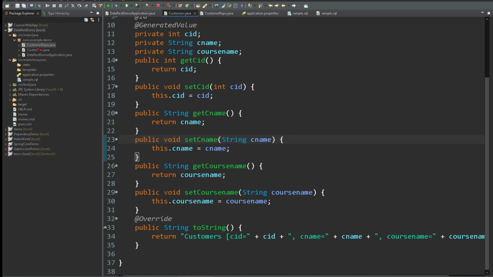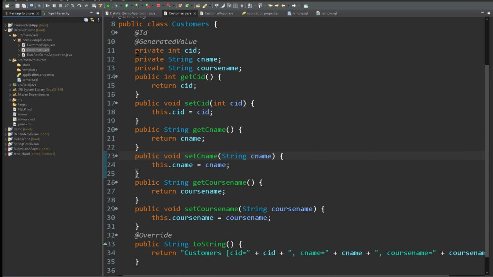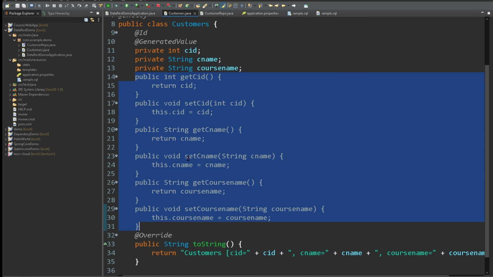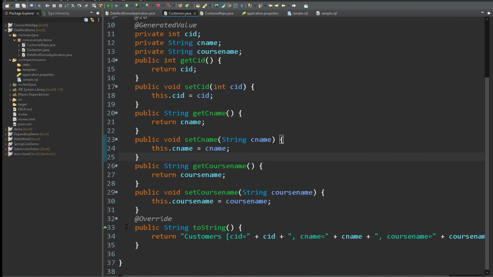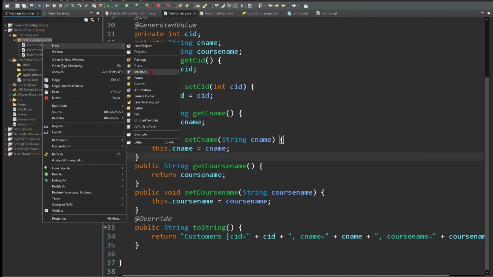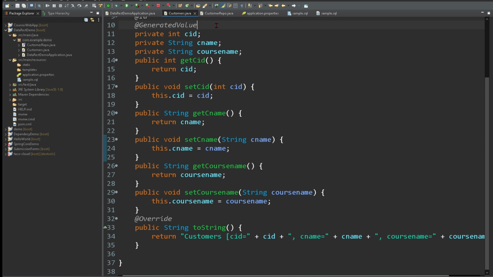We want to make a customer class inside of our com.example. Inside of our customers, we're going to have a basic customer ID, customer name, and a course name. We're going to make getters and setters for these by doing the source and then just getter and setter. Then we're going to make a toString the same way. We're also going to want to make an interface. So we're going to go to new interface, and this interface is going to be the CustomerRepo.java.